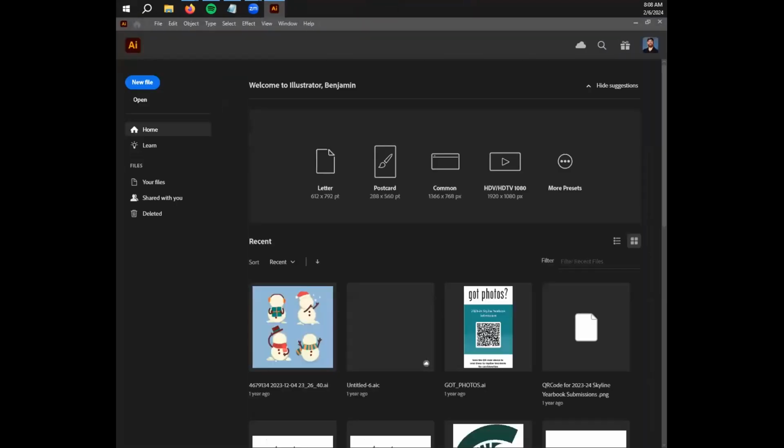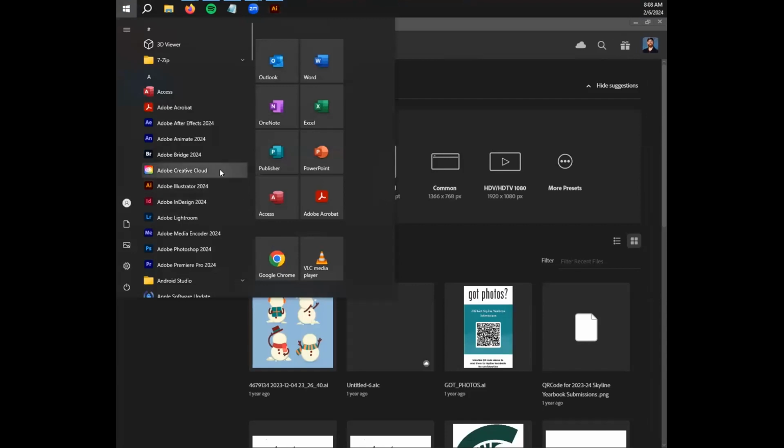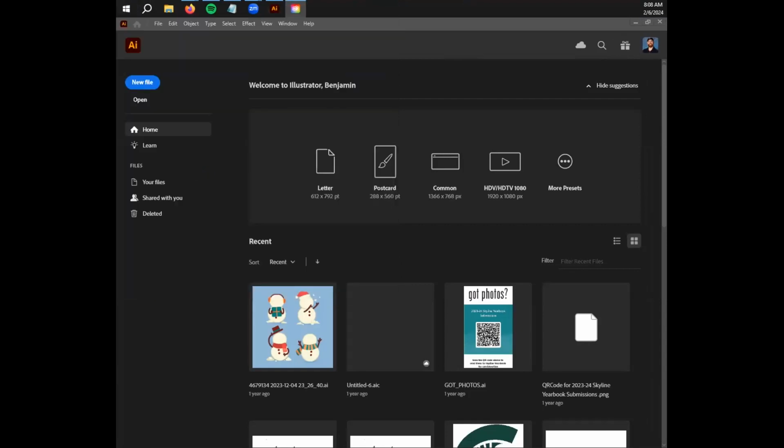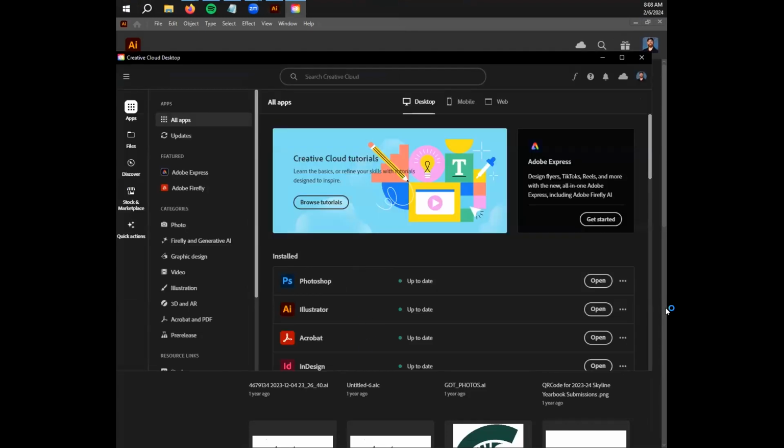The other way that you can launch Illustrator is through Creative Cloud by clicking on that same start menu. And then go into Creative Cloud right here. And then through Creative Cloud, you can just click open on Illustrator. It should be up to date by now. If it's not, just update that one. I'll help you catch up during the work time today if we need to.